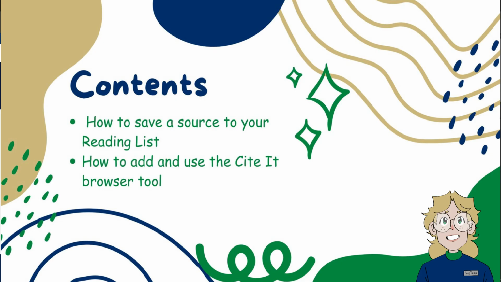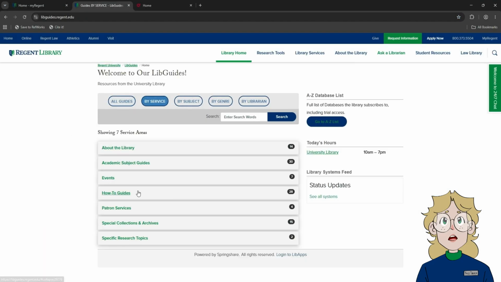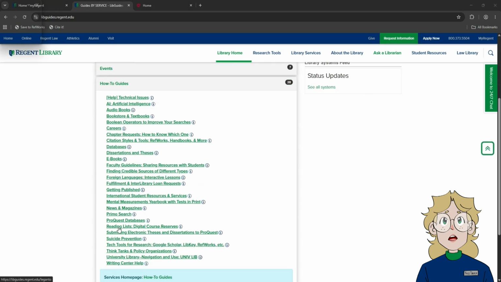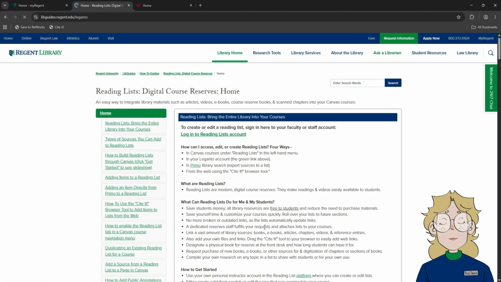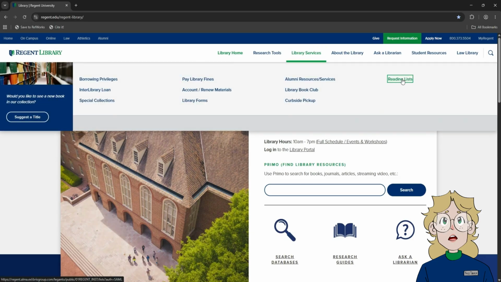Reading lists are a program for easily integrating library sources into courses and for requesting purchases. The reading list program can be used in Canvas, in the library search, or by logging into the reading list program in the reading list guide, which is here under research guides and in how-to guides. Right here, reading lists, digital course reserves. Another way you can access reading lists is by clicking on library services, then reading lists.